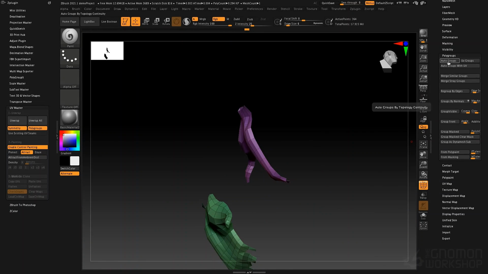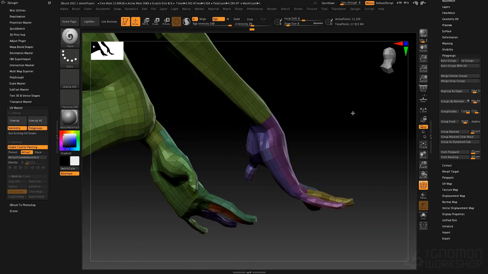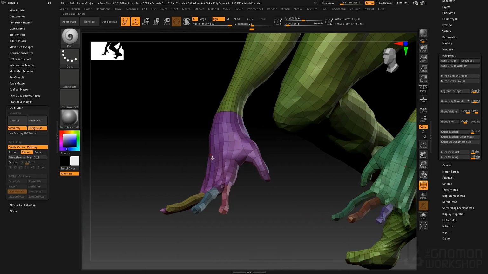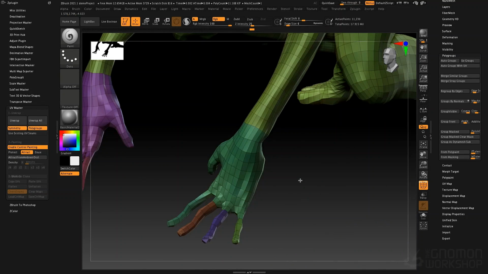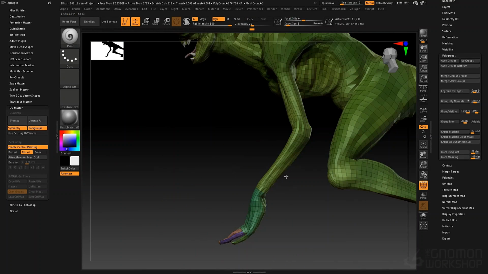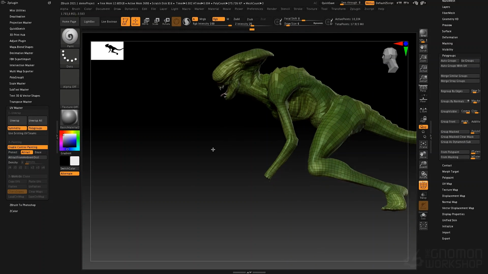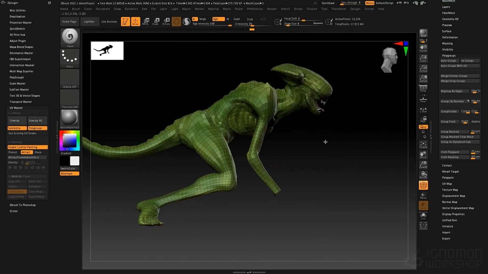And I will just click Auto Group, Control-Shift-Click to reveal all. So now you see we've got a polygroup for the back of the hand, a polygroup for the palms, and polygroups for the fingers. So we'll move up the body here. Control-Shift-Click to isolate the rest of the body here.